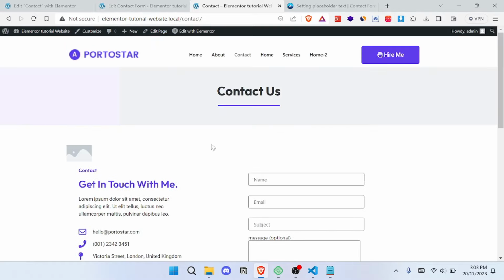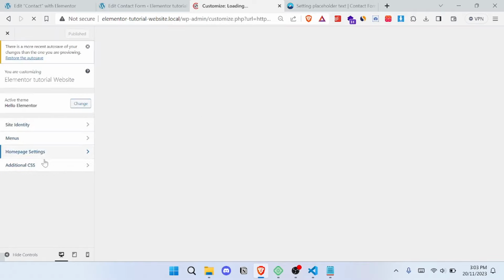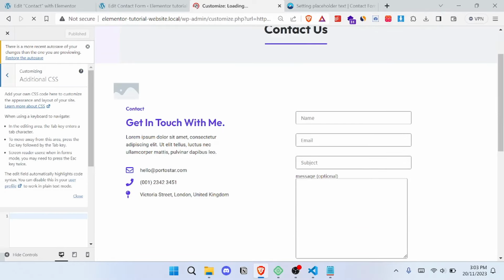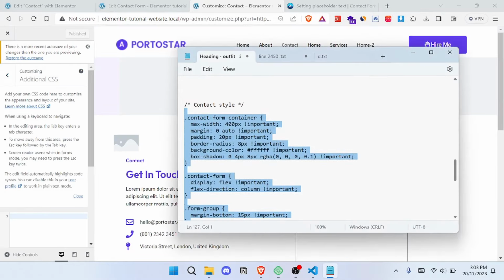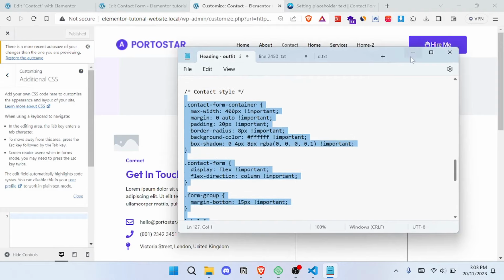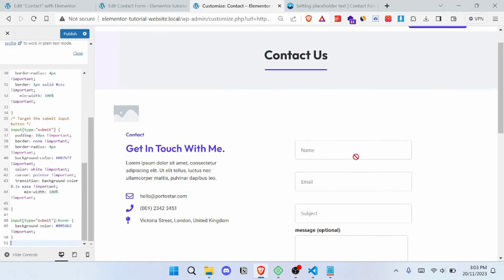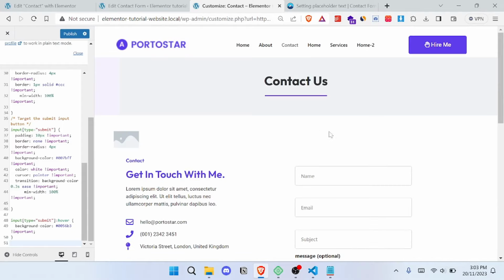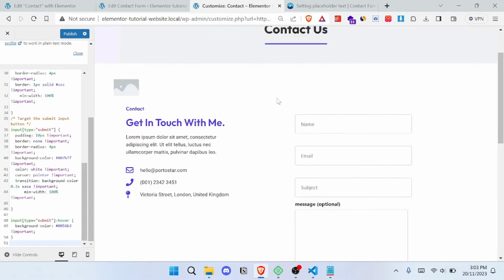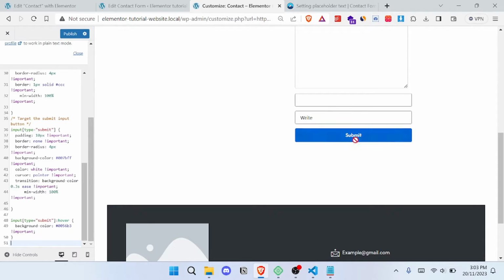So let me show you how to add the code to style it a little bit. Just click on customize, this pen icon, and go to additional CSS, and I'll leave you this code in the description below. Just copy it and paste it here. It will style your form. Let's say you want to change the color of this button. So this is how you're gonna change it.